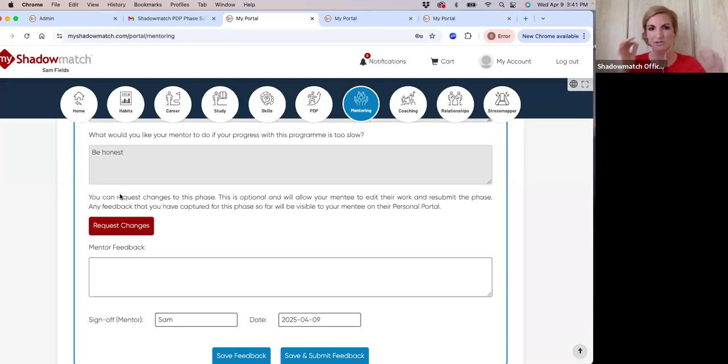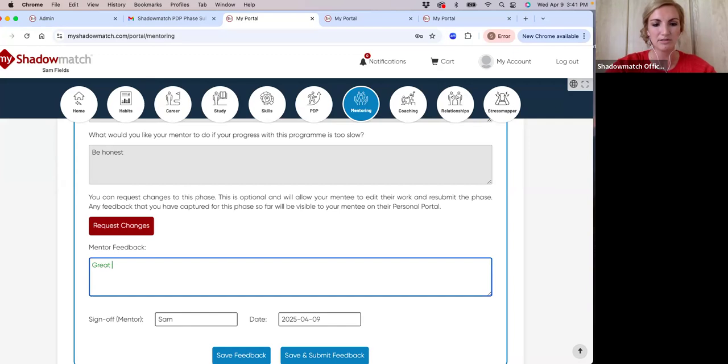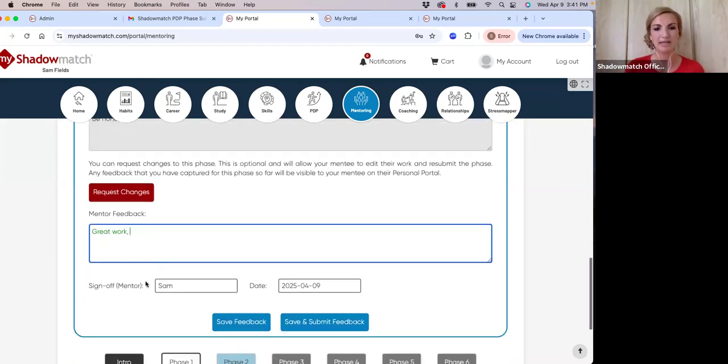In the scenario where my individual really engaged and completed the phase effectively, I can then give the feedback to say, great work, and focus on this in phase 2. So whatever my feedback would be for them, and then you'll see it's there, and then I can sign this off. The same as with the individual on their side, I can either just save it for now to say, maybe I just need to think about this, or I just want to save part of my feedback. Or if I'm happy to say, yes, I've given everything that I want to do in this feedback, I can say save and submit feedback.